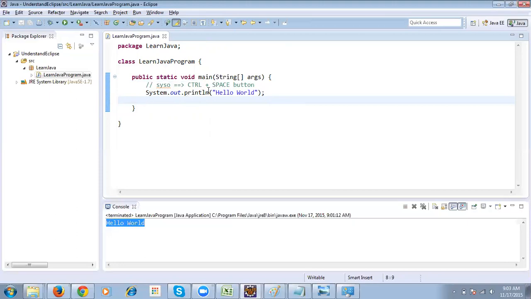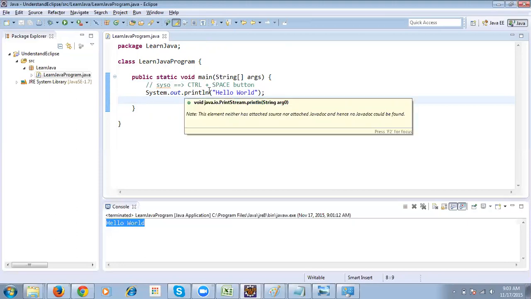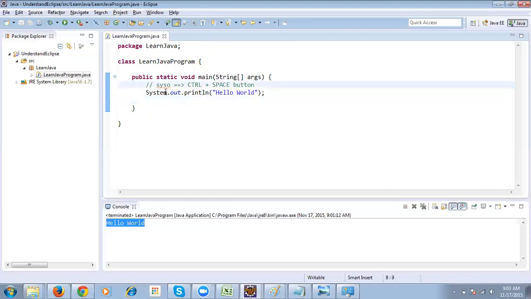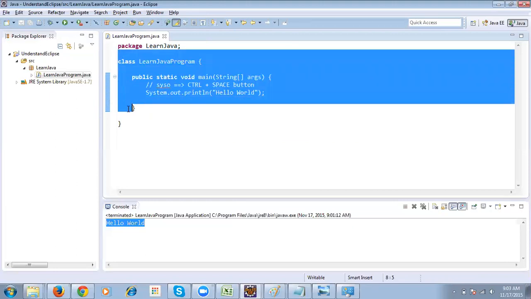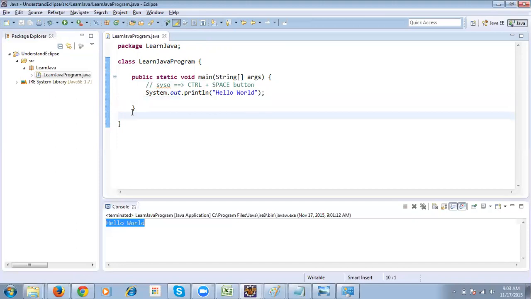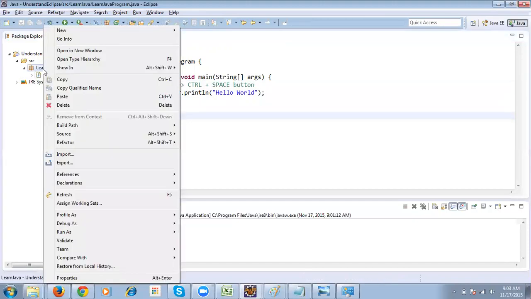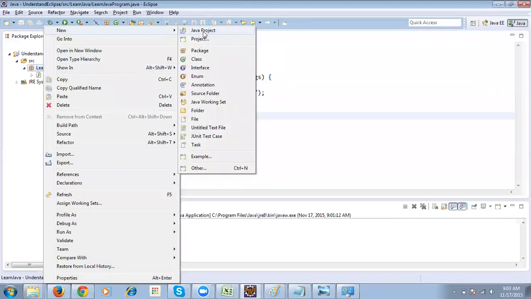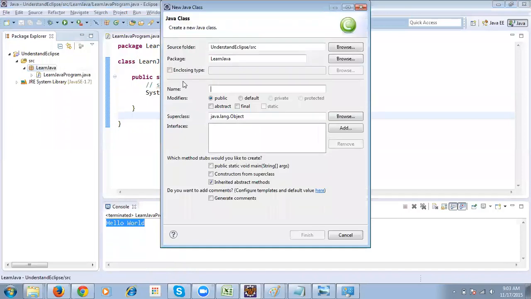So now we got this hello world. This is how we execute the programs in Eclipse. Once again I'll right click and create a new class file. So new class.